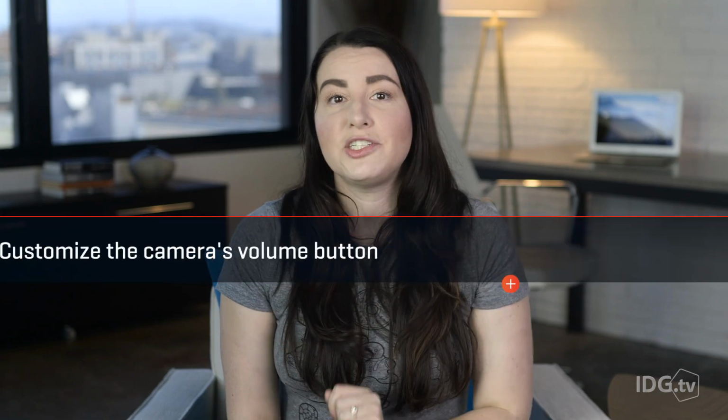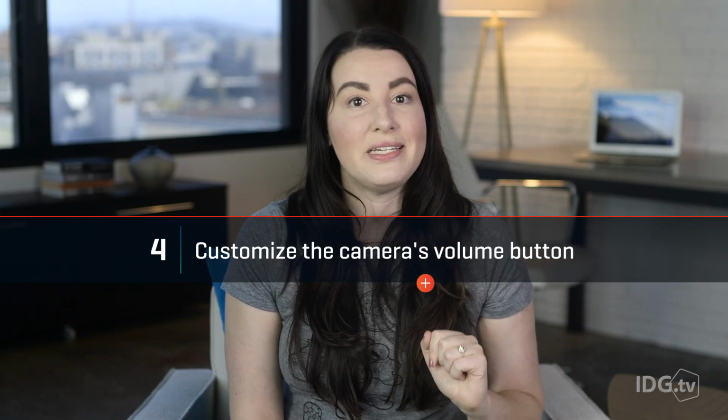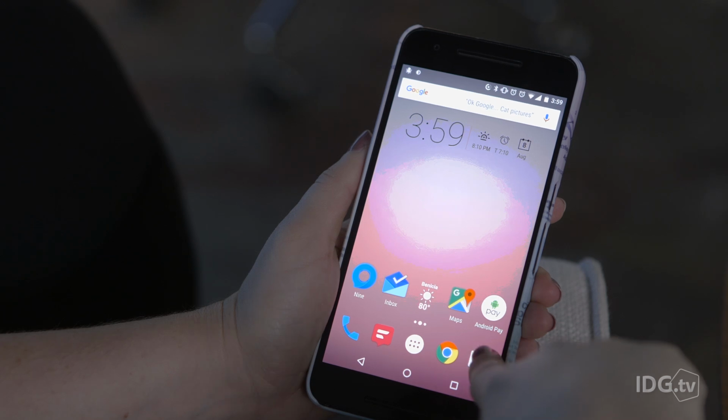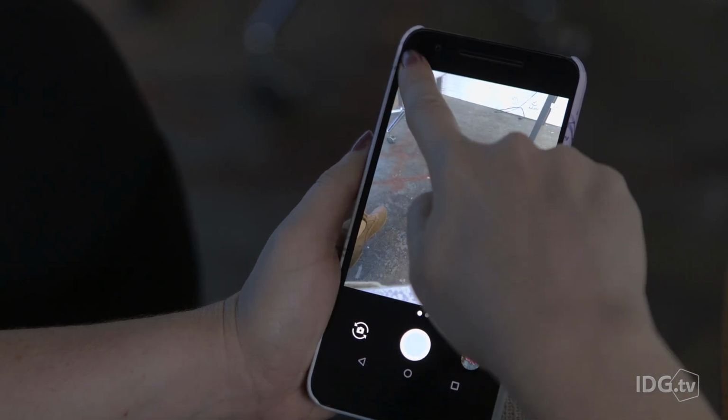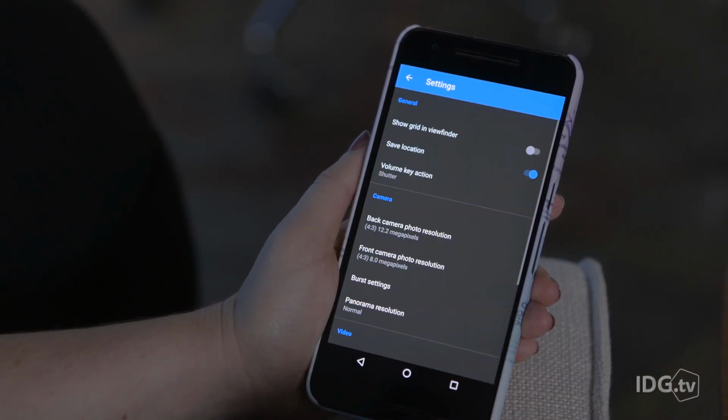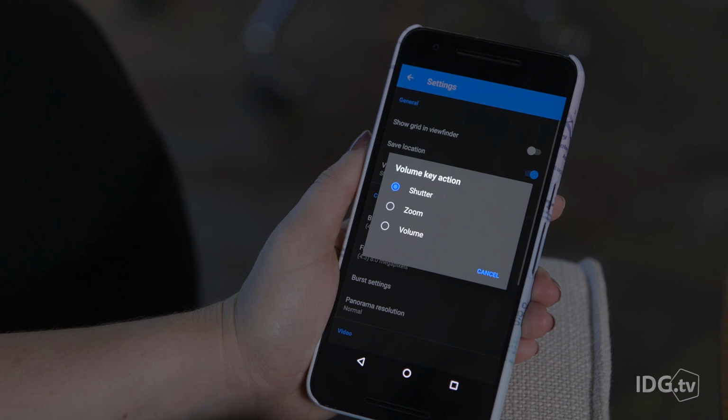Now, this is a minor addition to Nougat, but it'll make snapping photos easier for everyone involved. In the camera app, tap on the options button and then select settings. From here, tap on volume key action and then choose what you'd like the volume key to do. Shoot a photo, zoom in, or simply turn up the volume.